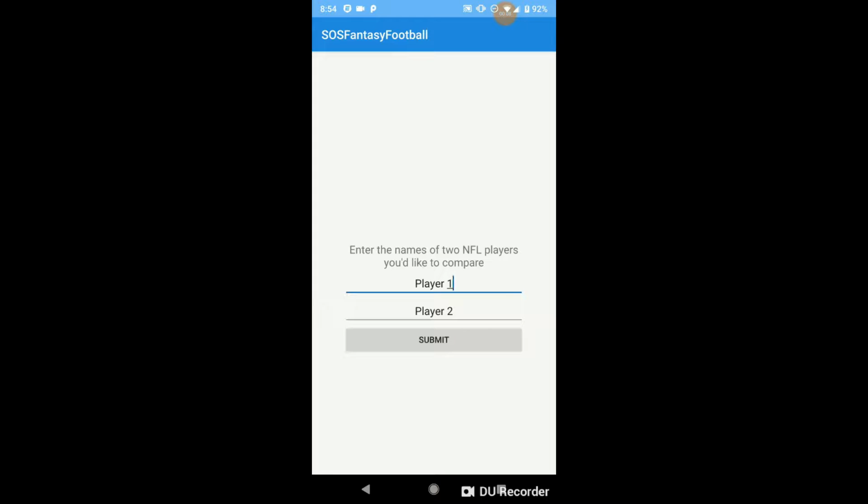And our app's name is Sit or Start Fantasy Football, shortened as SOSFantasyFootball, and is an application that compares two current NFL players' stats to determine which player is having a better season and who the user should start in fantasy football. So before we start explaining our app, it's important to talk about what fantasy football actually is.